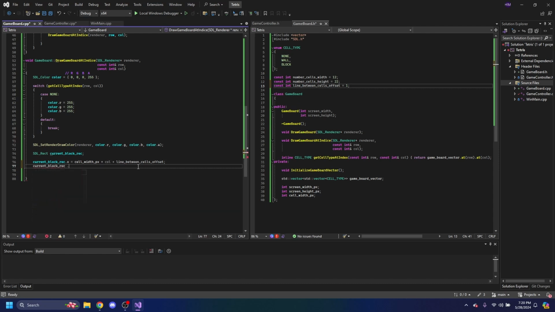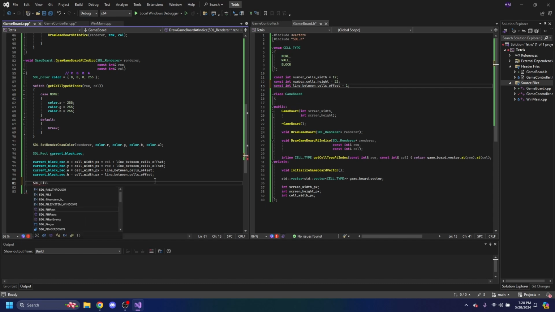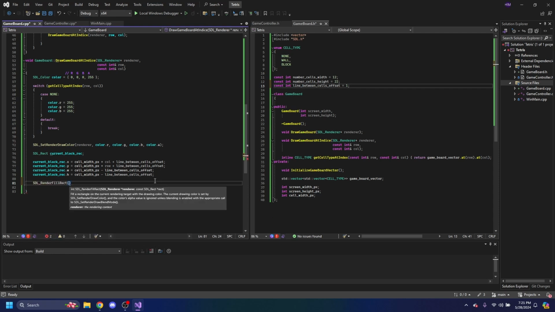Current block rec.y should be likewise with the cell width, since they're square, should be the same, multiplied by row, plus likewise the line offset. The current width should be just equal to whatever our width is, less the offset, and likewise for the height. So now we have to call SDL render fill rect with the current render, and then a pointer to our current block rec.